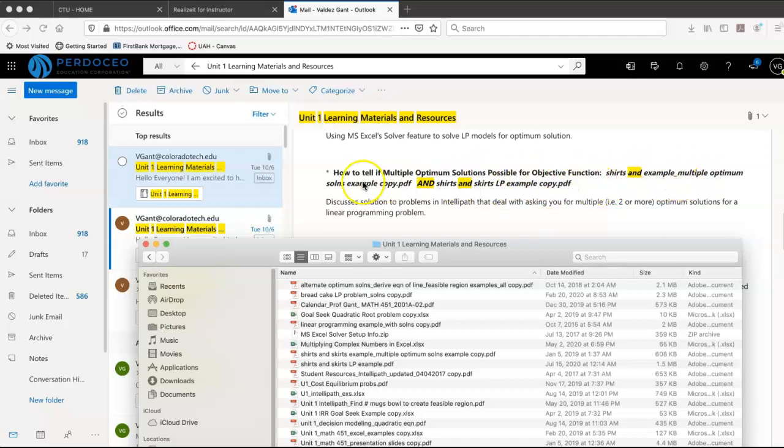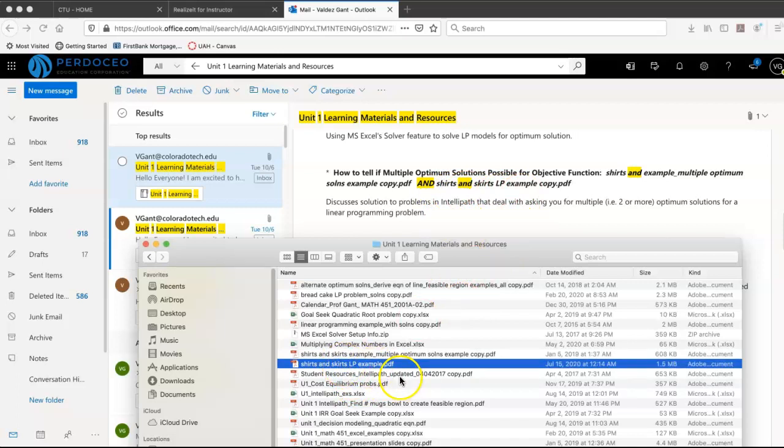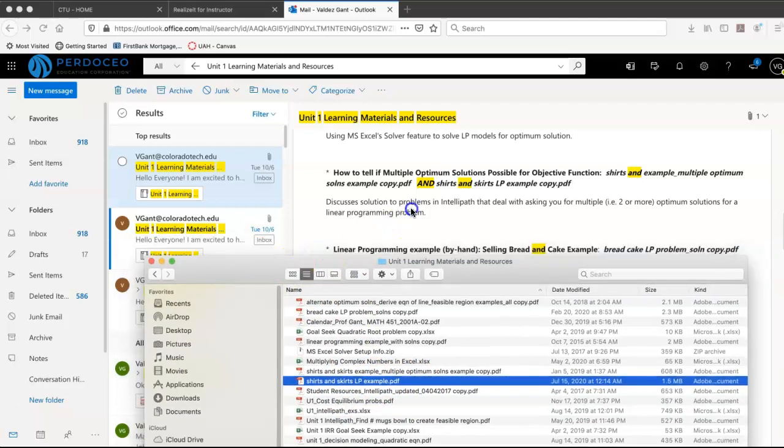And of course, I have the name of that particular file, or files, I should say in this case. So here you see that that's the name of one of them here. And of course, you have another one here, okay? Shirts and skirts, LP example, okay? So the point here is that, again, whenever you see problems in IntelliPath that refer to the things that I'm talking about, these are the files that you need to go to.